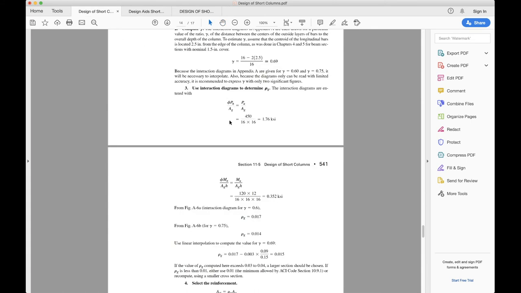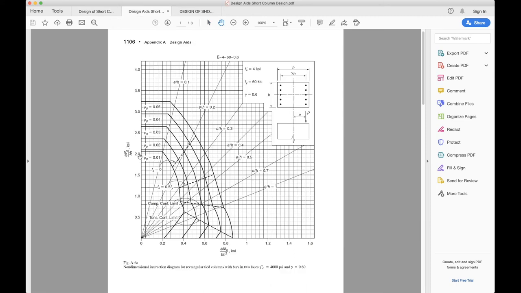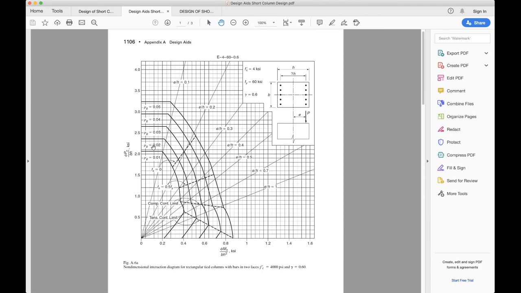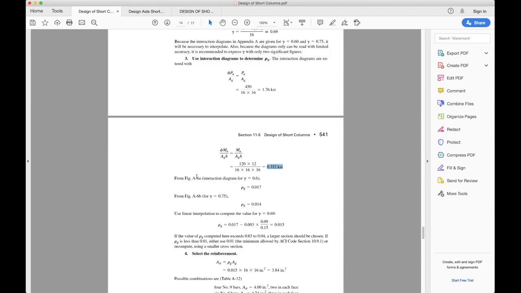Computing the value of phi Pn over bh and phi Mn over bh square, we get the first value as 1.76 and the second value as 0.35. Coming back to the design aids, we will plot the calculated values of y-axis and x-axis to get the reinforcement ratio, or rho g value. From the interaction diagram, gamma is equal to 0.6. The rho g value comes at 0.017. And from the second interaction diagram, the rho g value comes as 0.014.